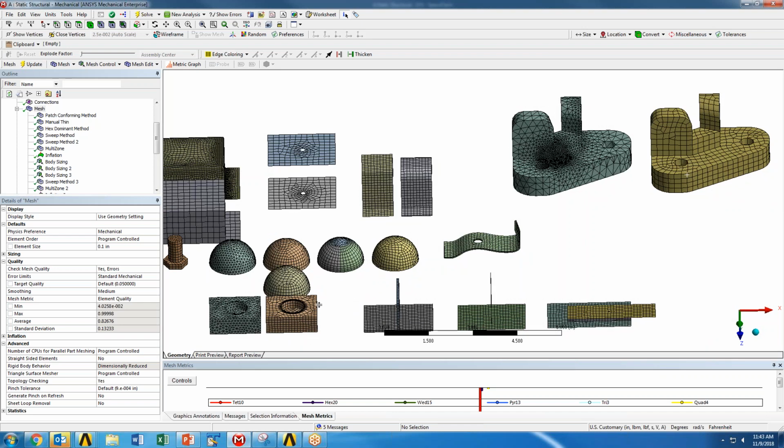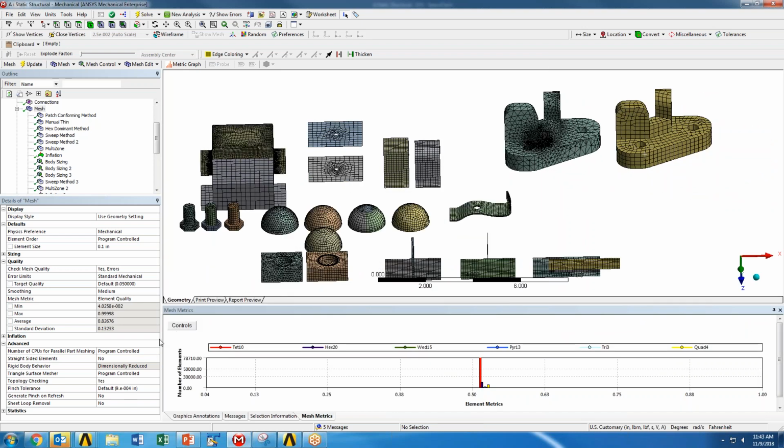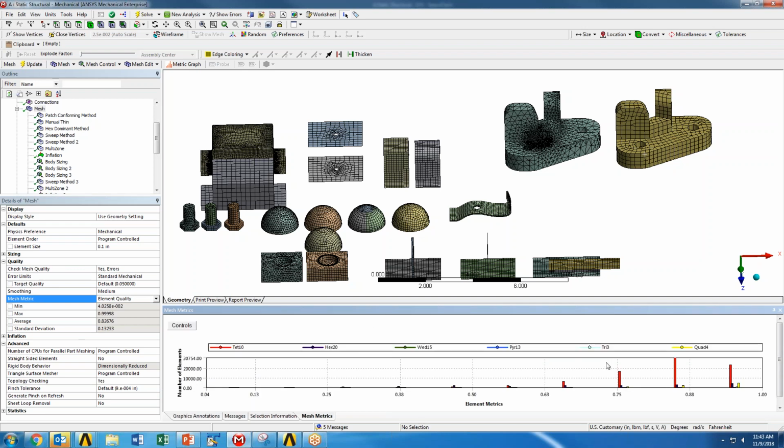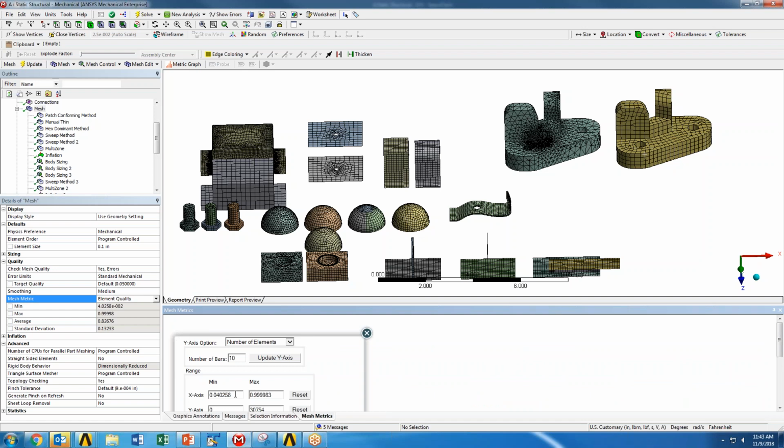And so what I'll show you, and this is what I was talking about earlier, is if I look at my element quality statistics, right? To turn that on, it's just under quality, mesh metric, element quality. By default, this is set up such that there's 10 bars across the whole element quality range. To see the quote unquote worst quality elements, usually I'm not willing to accept anything less than 0.05, right? So in this case, I would find the element or elements that are below 0.05 and fix them.